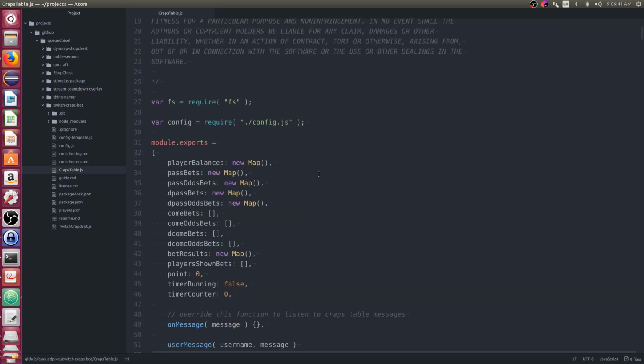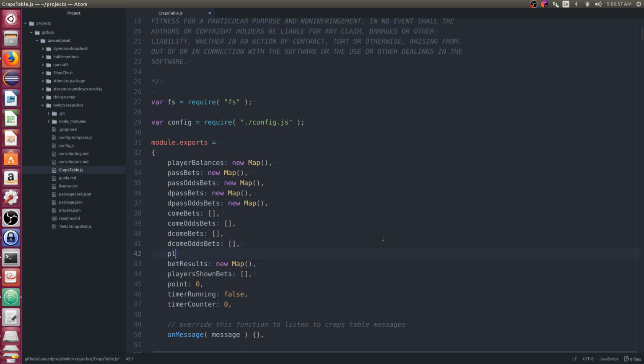So I have this class where I track all sorts of different data structures for the different bets. We have player balances, pass bets, pass odds bets, don't pass odds, come odds, don't come odds. And so next is going to be place bets. Now you might notice that some of these bets are a map. The map basically maps player names to their bet amount. Some of them are arrays.